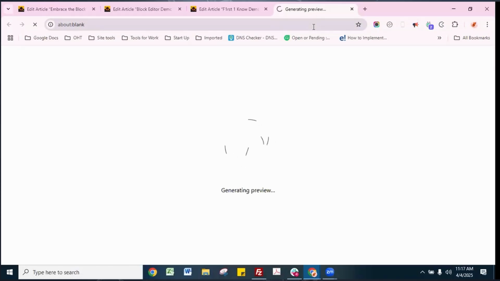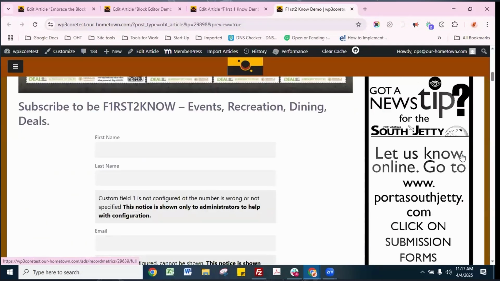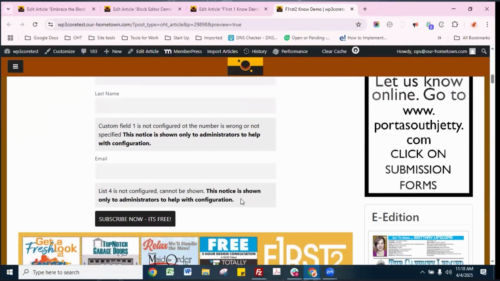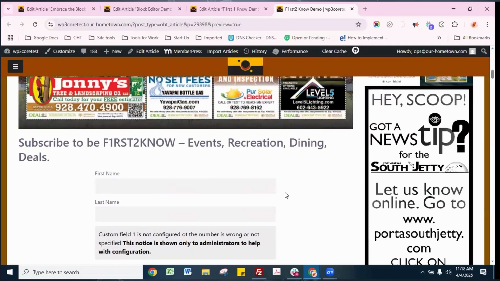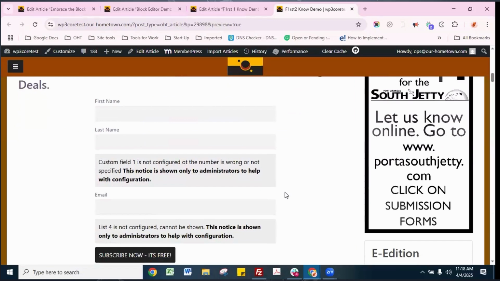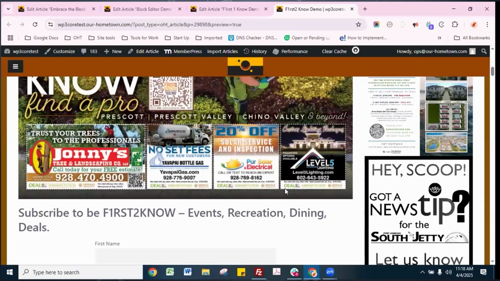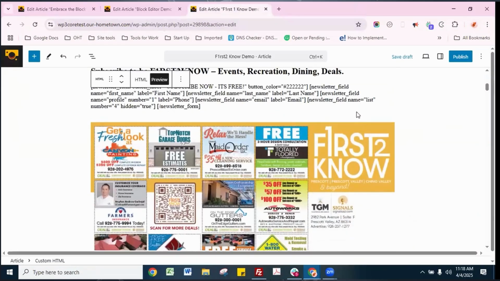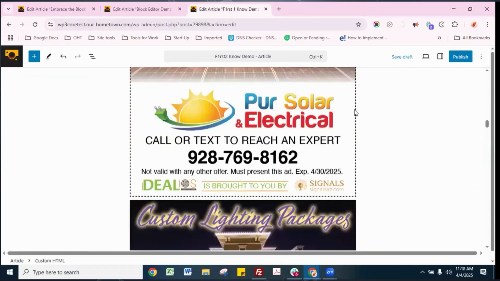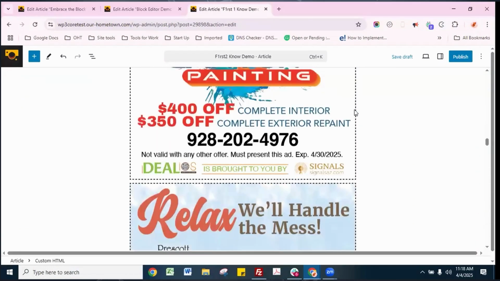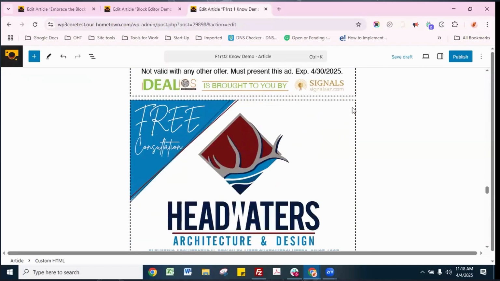So this will break this down to make sure that there's no broken code or any issues that you may experience. And then if I go here, this right here is the actual form itself that the readers would fill out to sign up for their newsletter, to be on the first to know newsletter list. If I scroll down, there was going to be a testimonial that you wanted to add.